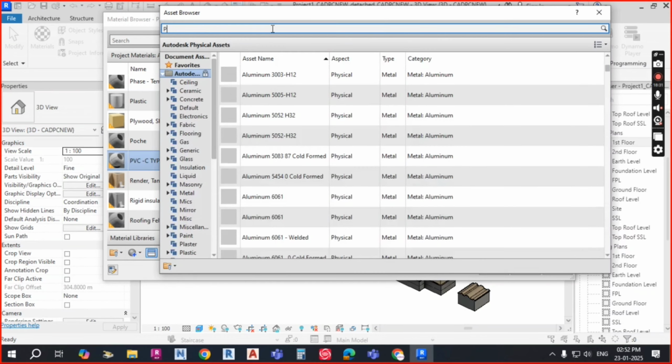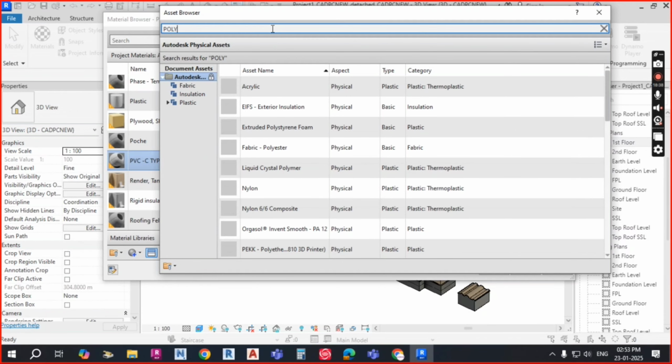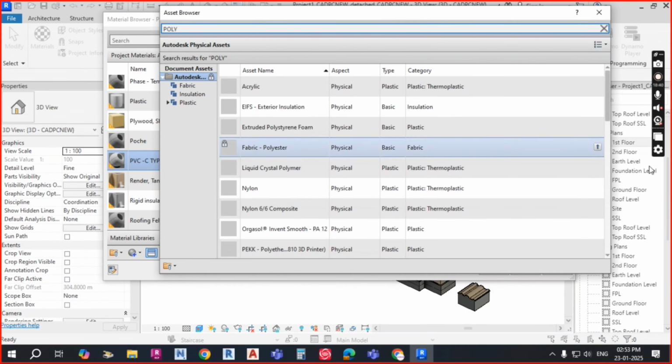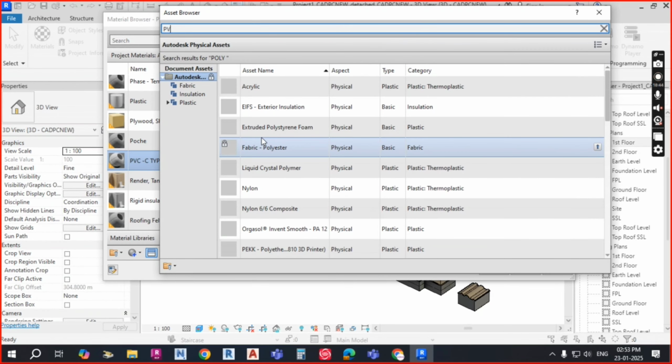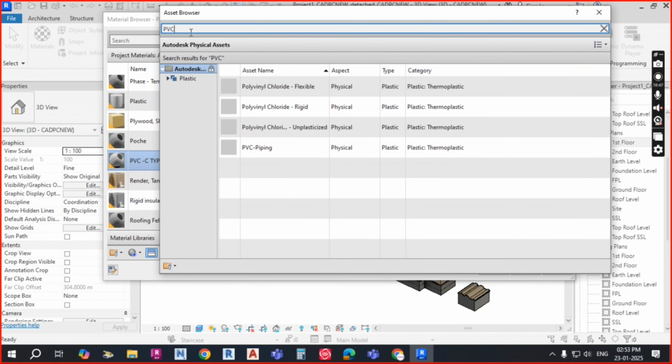And now again you have to go with the physical property. So here you have to add polyvinyl chloride. PVC means polyvinyl chloride. You have to go here, polyvinyl chloride, PVC, or directly you can type PVC also. No issue. It will become.